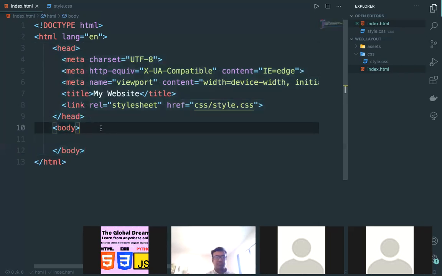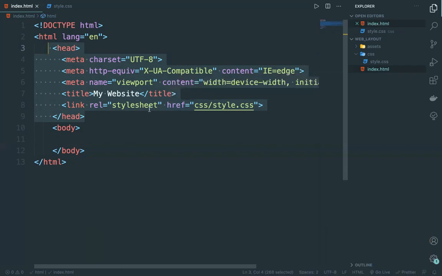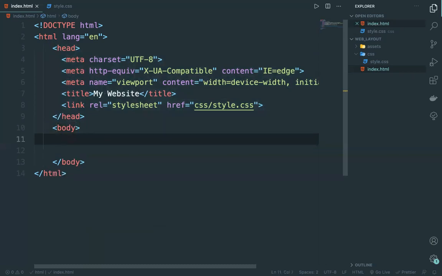Now, whatever we write inside the head tag, we have metadata or links. These are the brain of our web application, and these are not visible except the title of the website on the web page. And whatever we write inside the body will be visible on any website or web application.